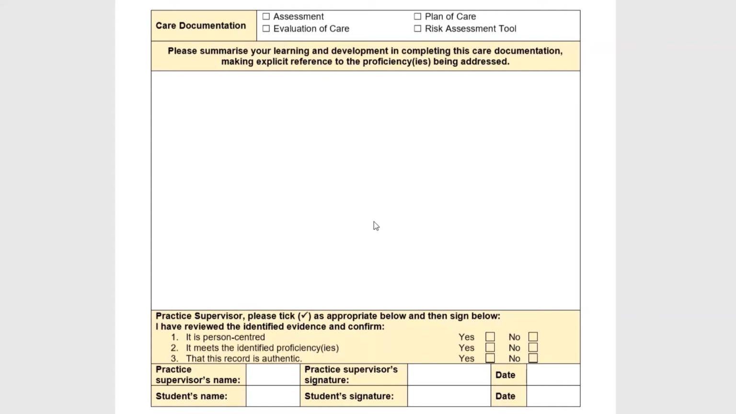So it's important to highlight again that in doing this care documentation, we do not want to see copies of that care documentation for GDPR reasons. What we want to see is the learning that occurred from undertaking that task and completing that documentation. What was the learning, and did it meet those proficiencies that it claims to have met?